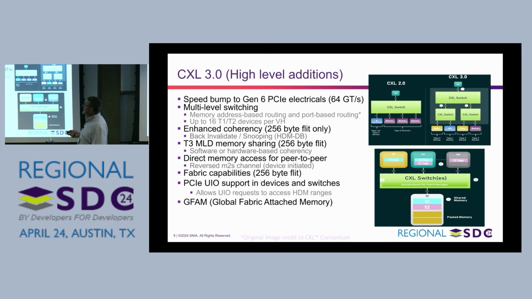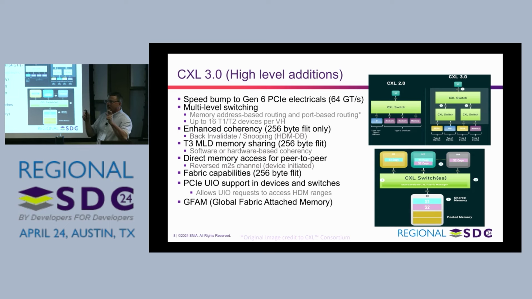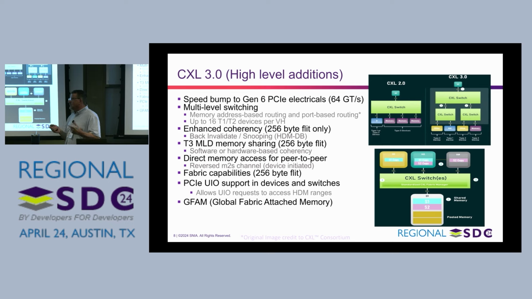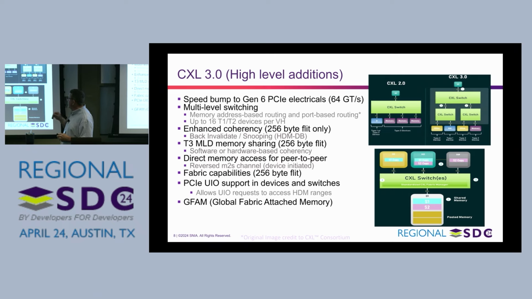And then we also added a new kind of routing protocol called port-based routing. So now instead of routing based on address, we're going to route based on ports. This would be more of a traditional fabric, where you're routing based on these end-to-end things, kind of like Fiber Channel works, or somewhat like Ethernet works. And then on the other side, if you look at the MLD concept, which was pooling, we added the capability of doing sharing.